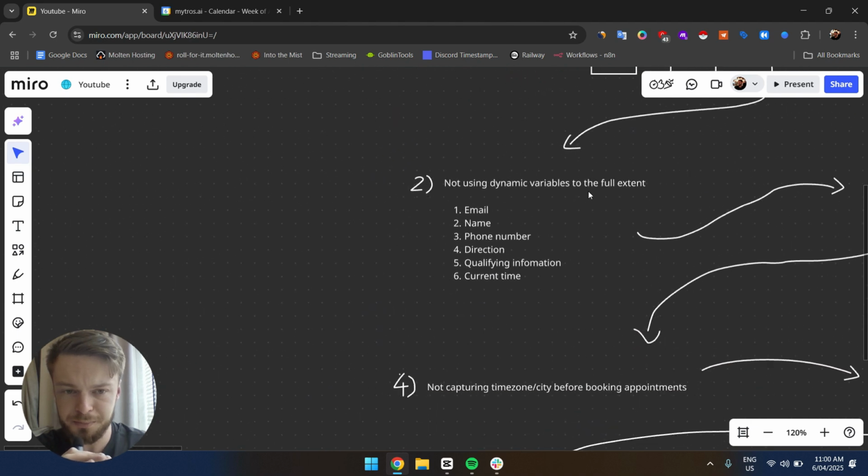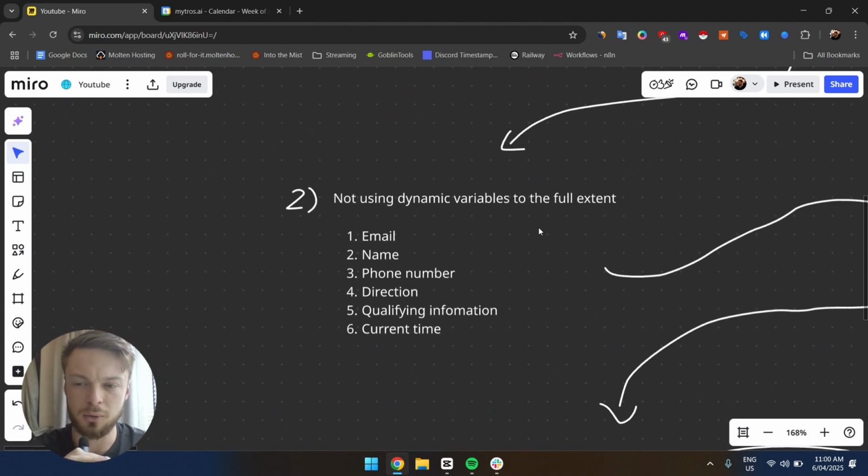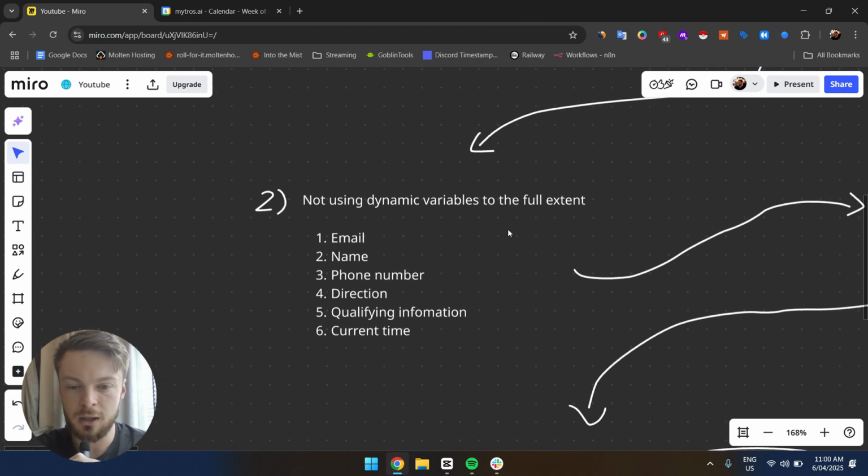Number two, I wasn't using dynamic variables to their fullest extent. If you don't know what dynamic variables are, basically we can pass in custom information into the prompt before a call is initiated. That can be a name, an email address, a phone number, any kind of qualifying information, the current time and time zone of the agent. And this really helps us create a very personal and customizable agent for that specific caller.